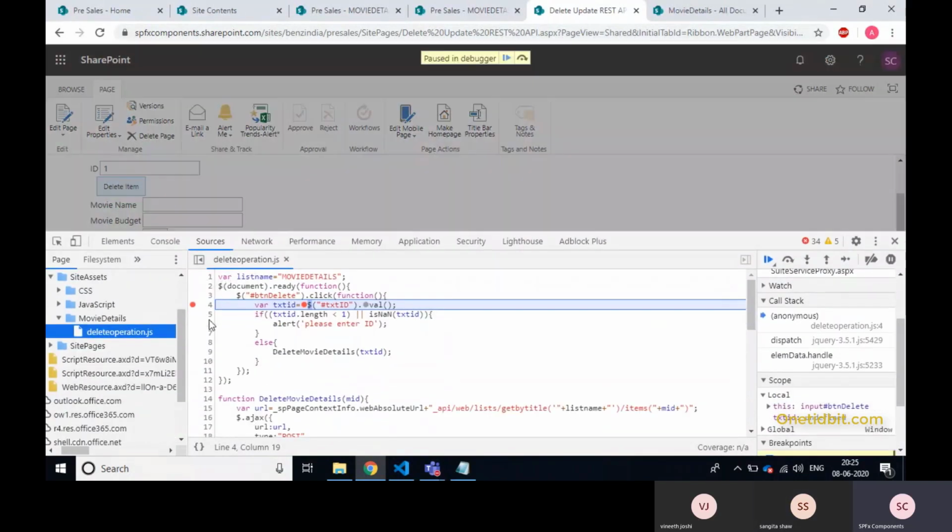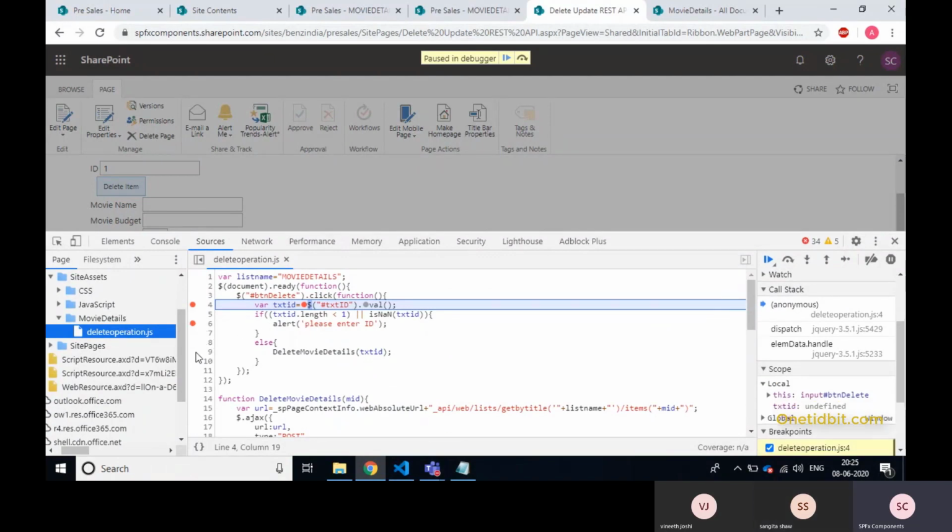Just click on it and take the breakpoints wherever required. For moving one by one, just F10. If it is calling a function internally, then F11. Direct breakpoint to breakpoint is F5, the play button.